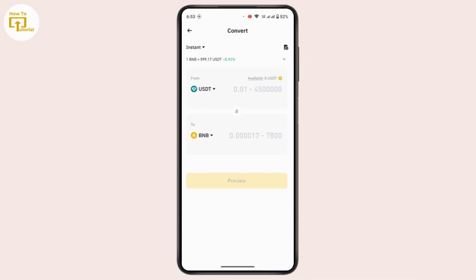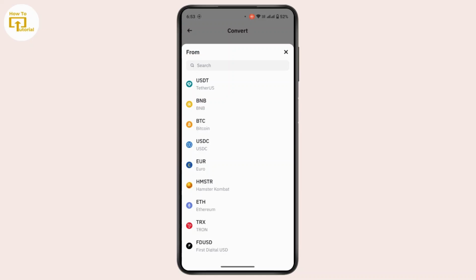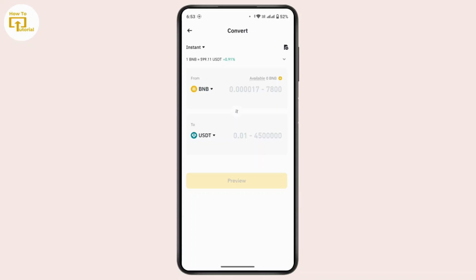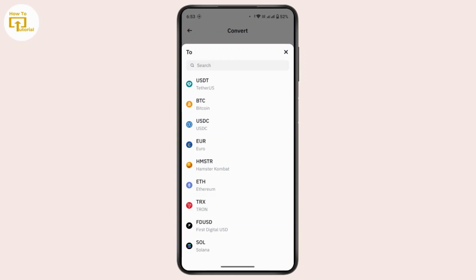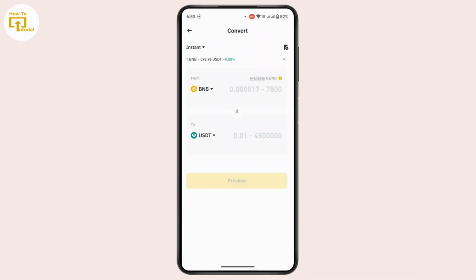So once you are on this page, here, tap on the drop down that says From. Since we want to convert BNB to USDT, here we have to select BNB. After that, under the To drop down, tap on it and here we have to select USDT. So once you're done with that, enter the amount of BNB that you want to convert. After that, you will see the equivalent amount of USDT that you can convert.